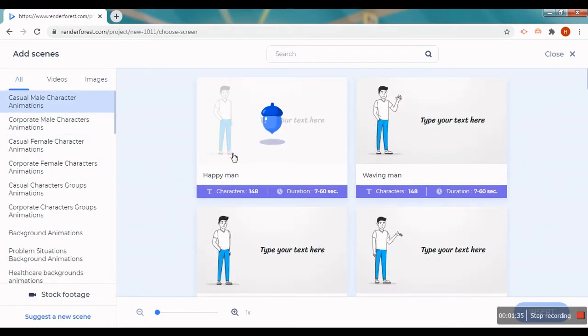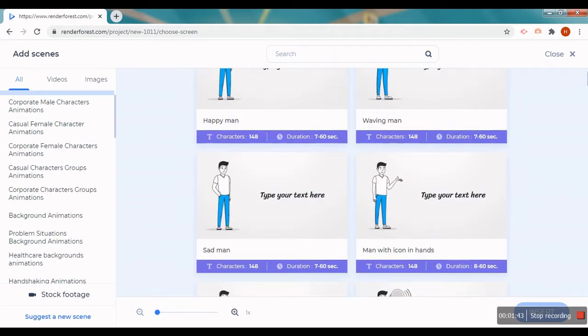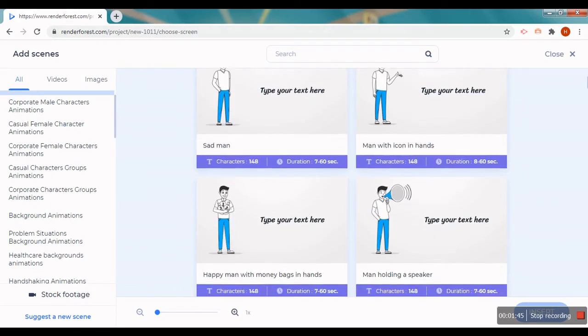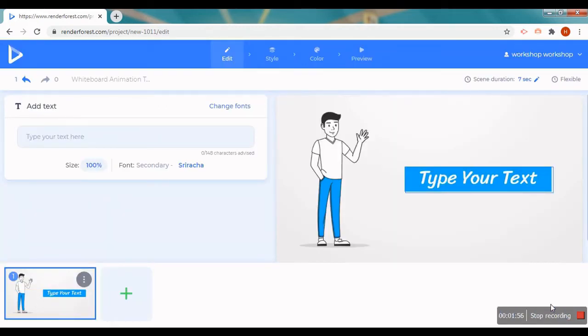Now see, when you go for a casual male character, you see different kinds of options here. Happy man, a waving man, or we see a sad man with an icon. So you have different options available. Let's take a waving man, right? So if we choose this character, then you have an option of insert on your bottom right side of the window. You'll click here, the character gets inserted.